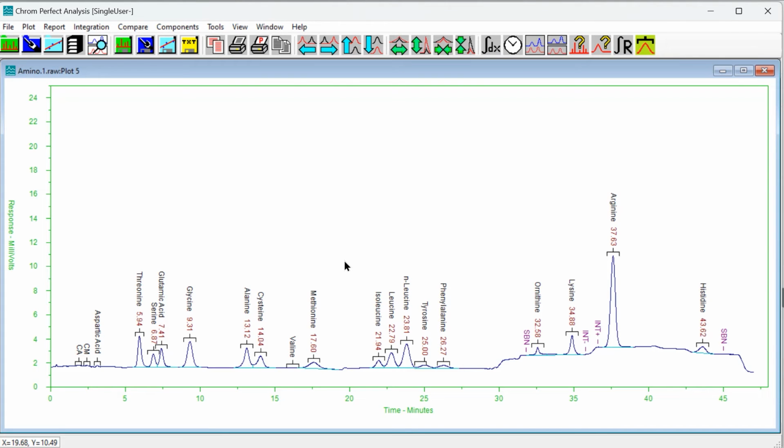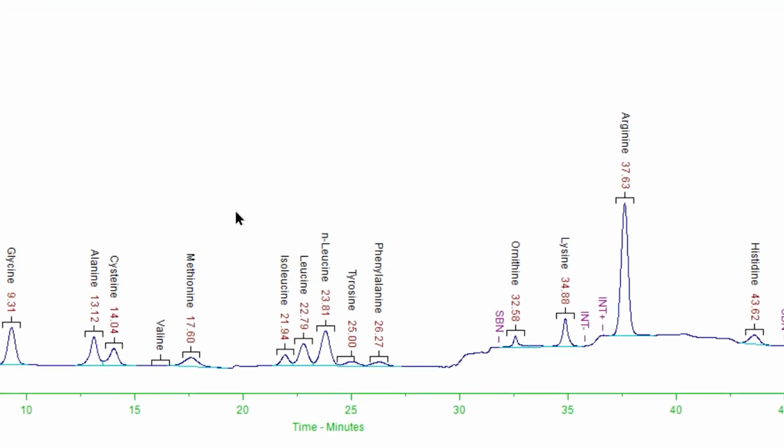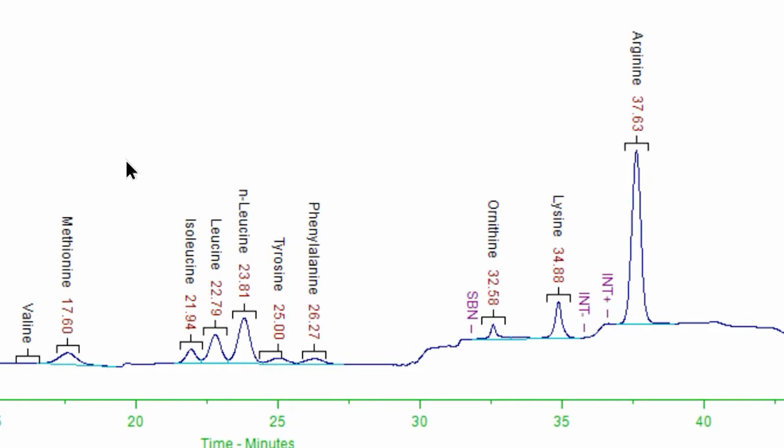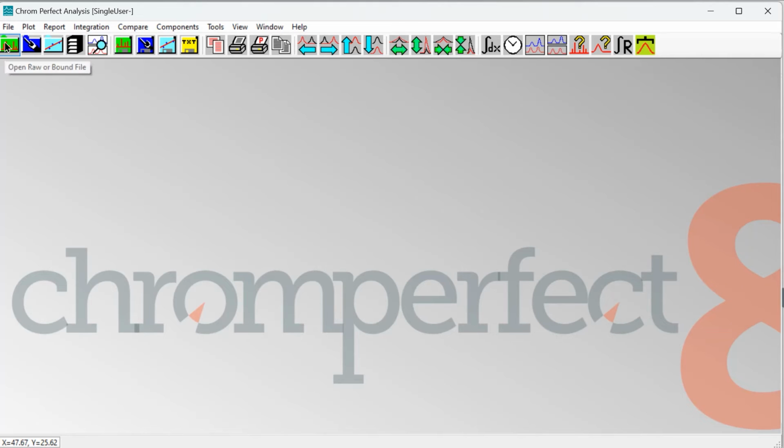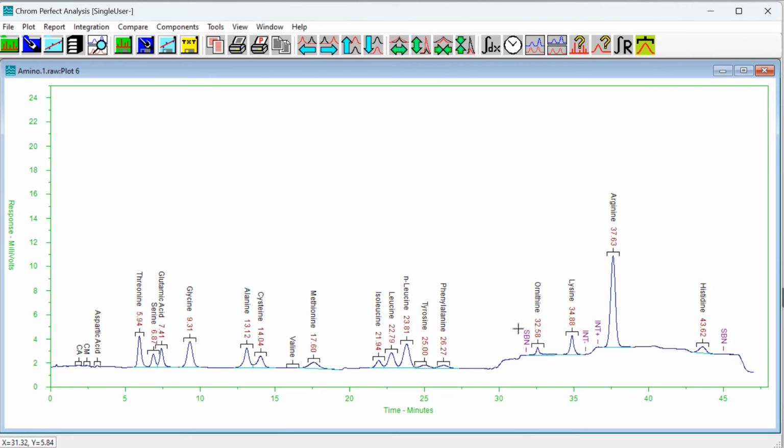As we have already discussed, raw files have no internal method, so from now on, this raw file, and any others that reference the amino.met method in the file header, will now be processed with our new timed event at around 32 minutes. Now when we reopen our raw file, it references the new information within the method, and our problem appears to have been resolved.